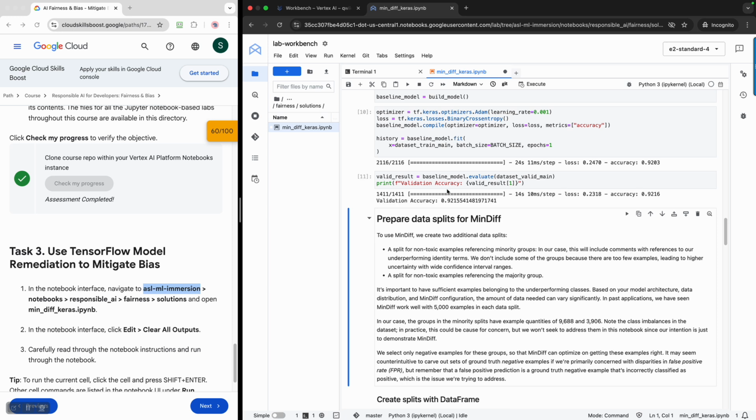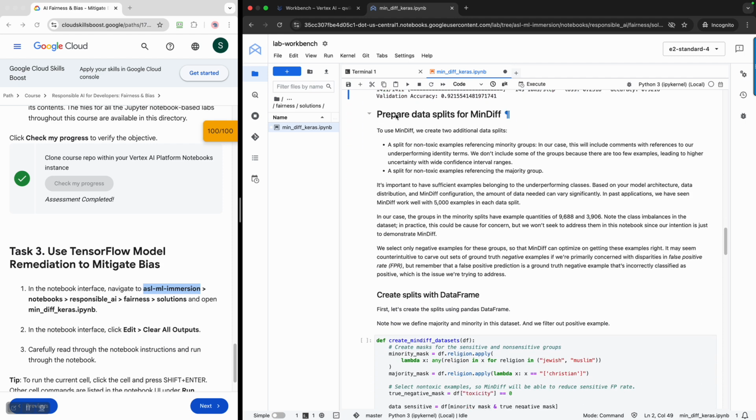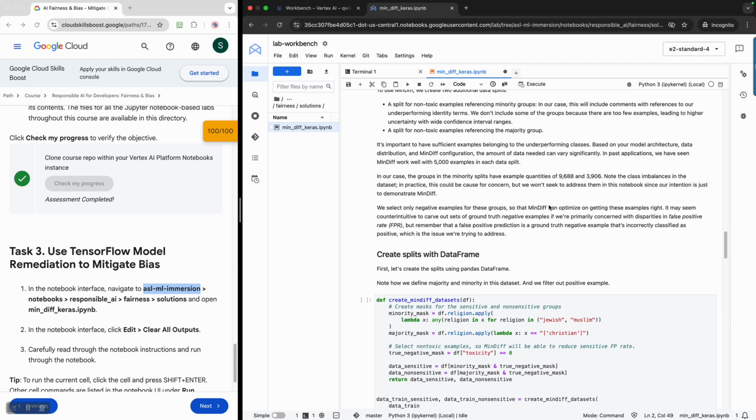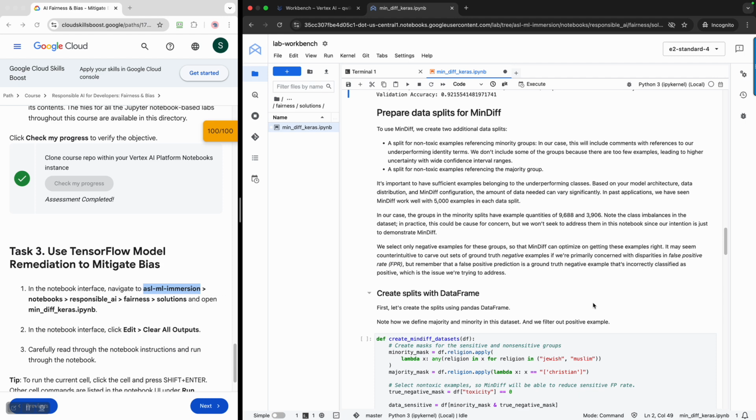So this is a validation accuracy of 92%. Okay, now let's hope this is our baseline validation. So let's use a MinDiff method, and you can pause the video and understand the code.